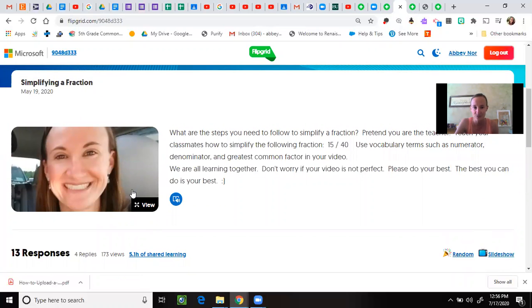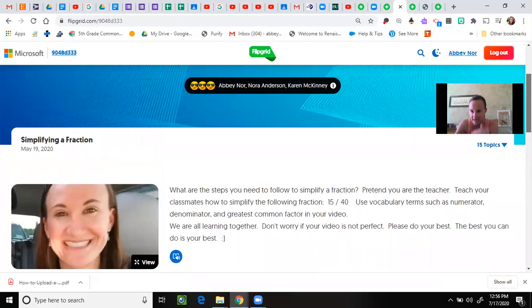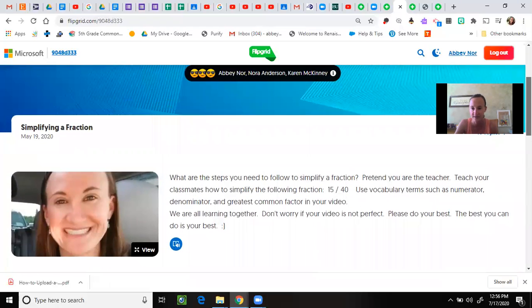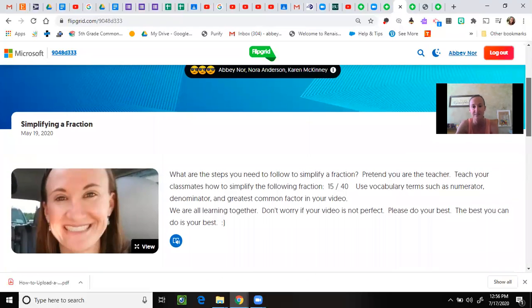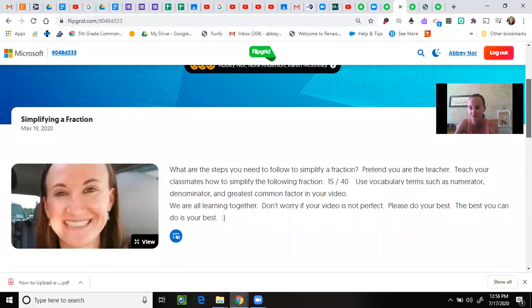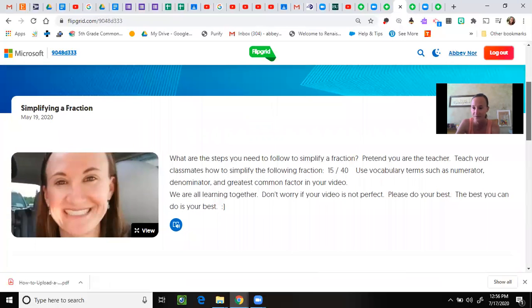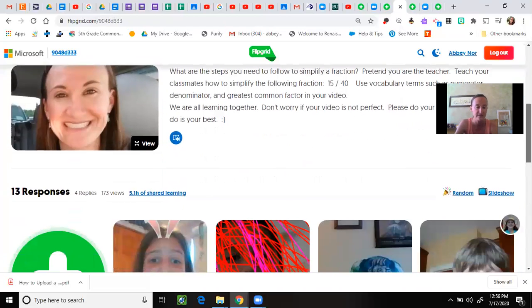Here's what it looks like to students. You choose your image. I always write out my directions because I feel like students might need to look at those and kind of almost check them off as you go. It says, what are the steps you need to simplify a fraction? Pretend you're the teacher. Teach your classmates how to simplify the fraction 15/40. Use vocabulary terms such as numerator, denominator, and greatest common factor. We're all in this together. Don't worry if your video is not perfect. Please do your best. The best you can do is your best.